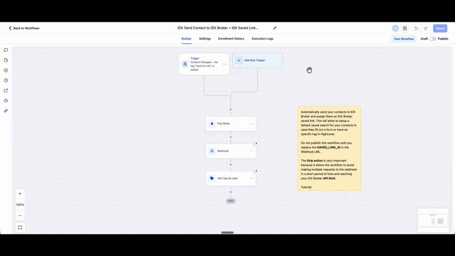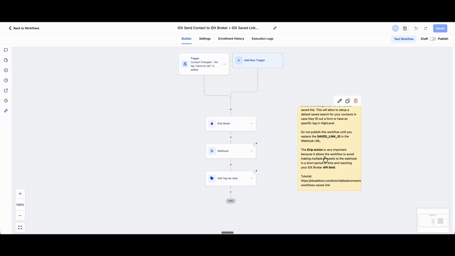This will allow you to set up a default search for the contacts that come through this workflow. Again, this also includes a tutorial. Please make sure to review this. If you have any further questions, this will clarify a lot of information. Please make sure to review the tutorials included in the workflows.